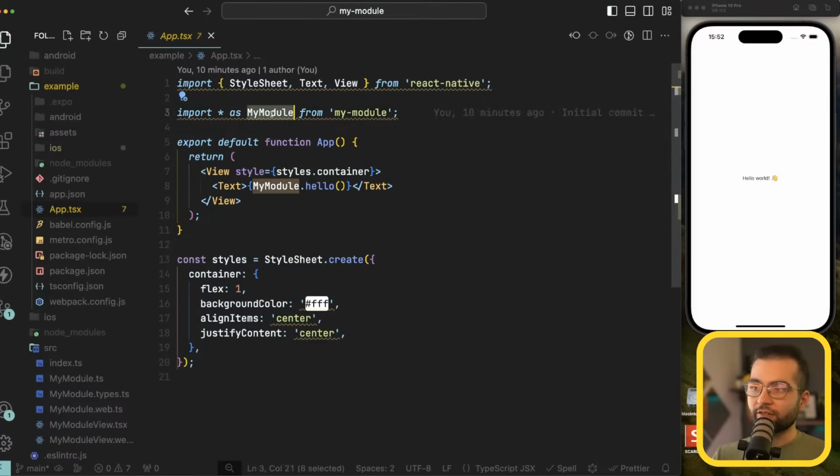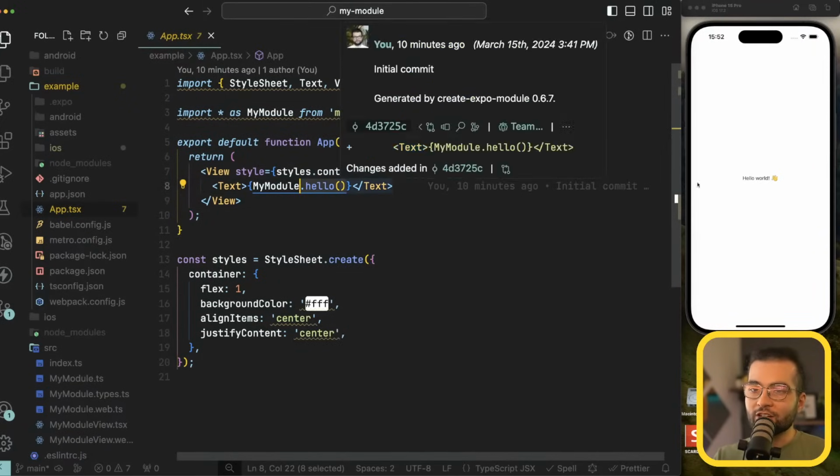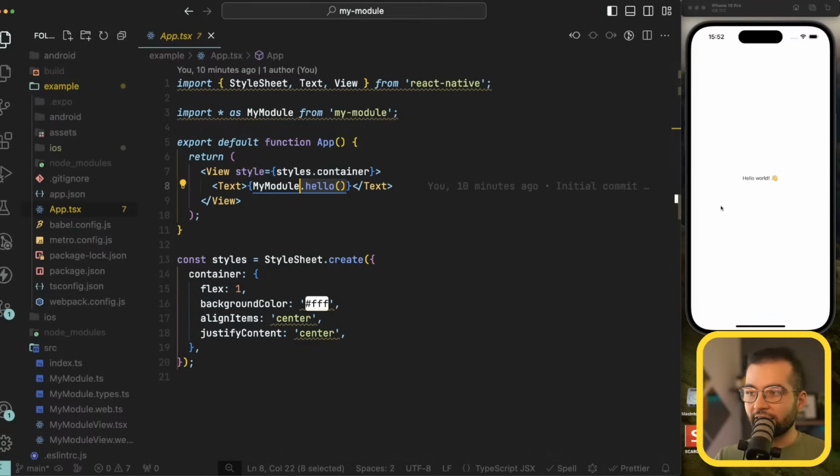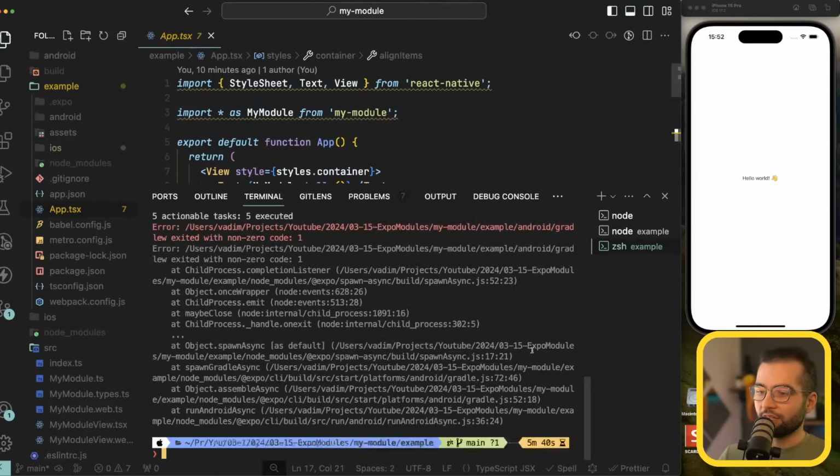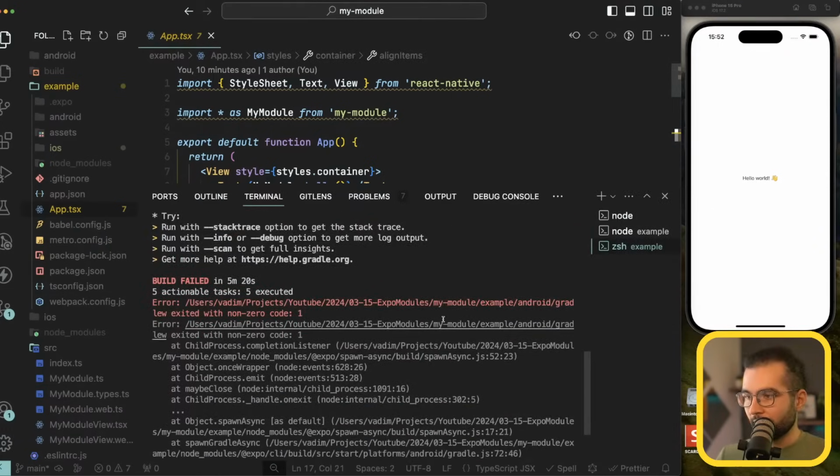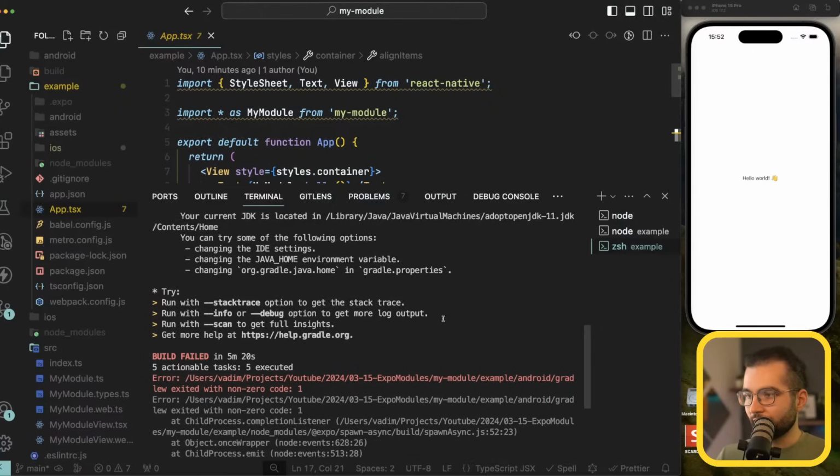And we are importing this module in our React Native example application, and we are calling a function hello. This function hello returns a string. So on iOS, it returns this string. That's the same that is going to happen on Android. But I see that for Android, what? Did it fail?